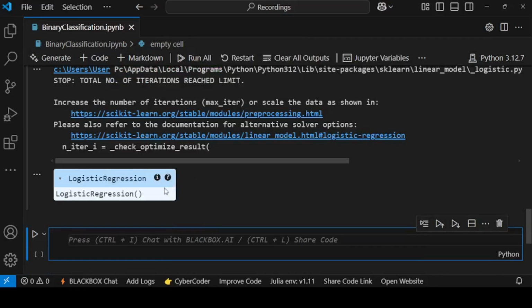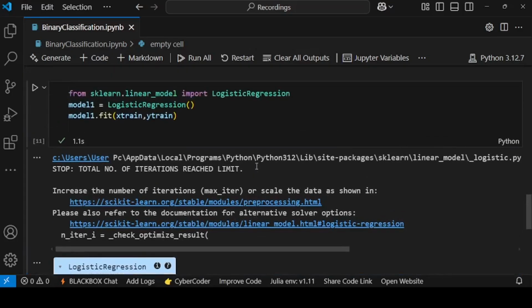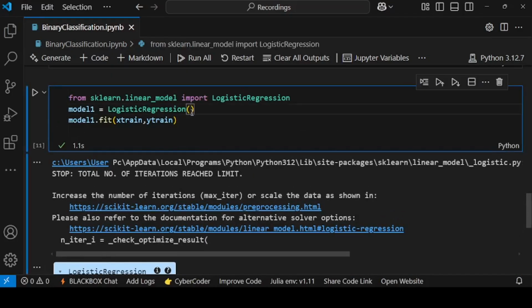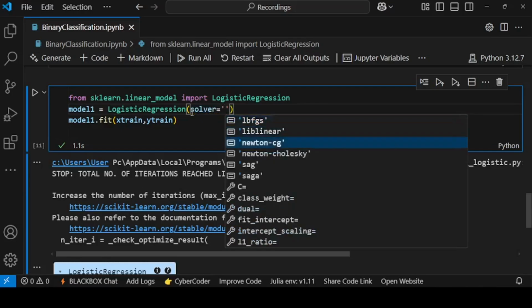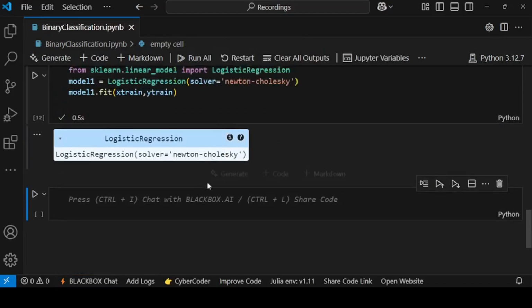So at this point, you can see what we have. We have a warning. It's trying to tell us that the total number of iterations reached the limit. Basically, the solver that they are using would not converge very well. So let's try to change the solver. Like I said, we can tweak the parameter. So I say solver. Let's try this one that says Newton Cholesky, and let's see. Okay, so using this particular solver, it was able to converge very well.